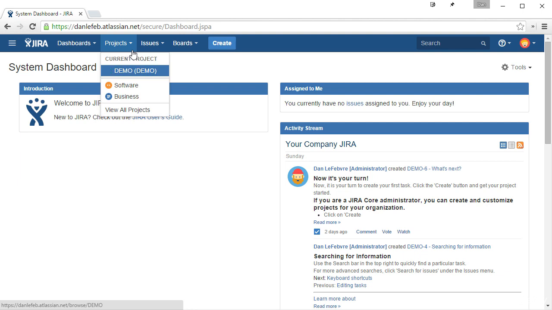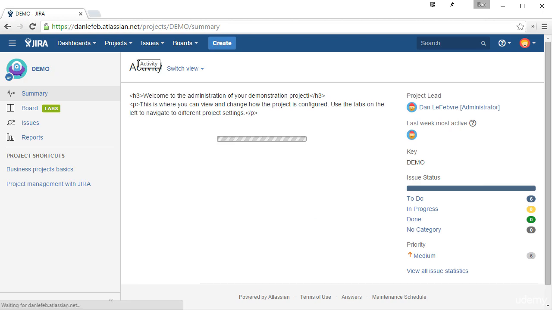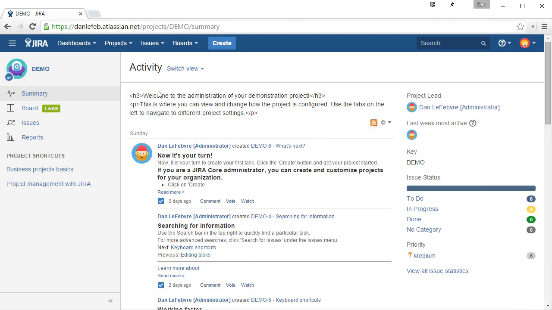So in this case, let's go to projects and go to this demo project. This is a container to hold all of the issues inside of the demo project. That will take us to the project summary screen. Let's just talk about this screen and get familiar with how this navigation works for a project. Up here on the top left-hand side, we have the name of the project. We can click on that to get back to the summary. We have the picture that's associated with the project. This is something that either the project lead or the Jira administrator can change for any particular project.